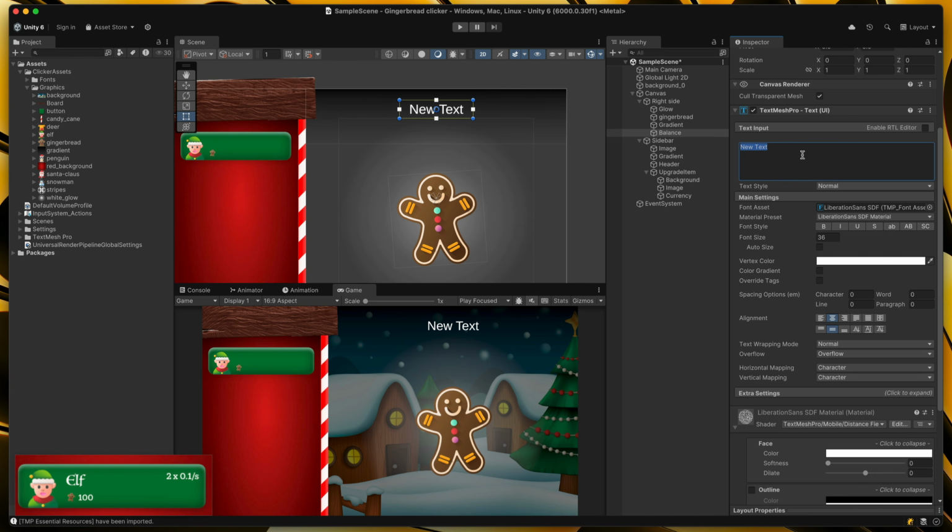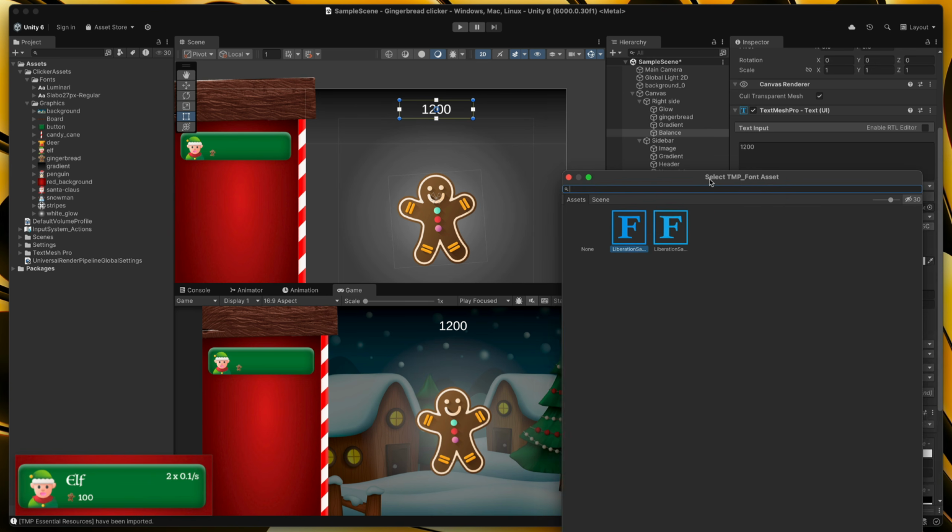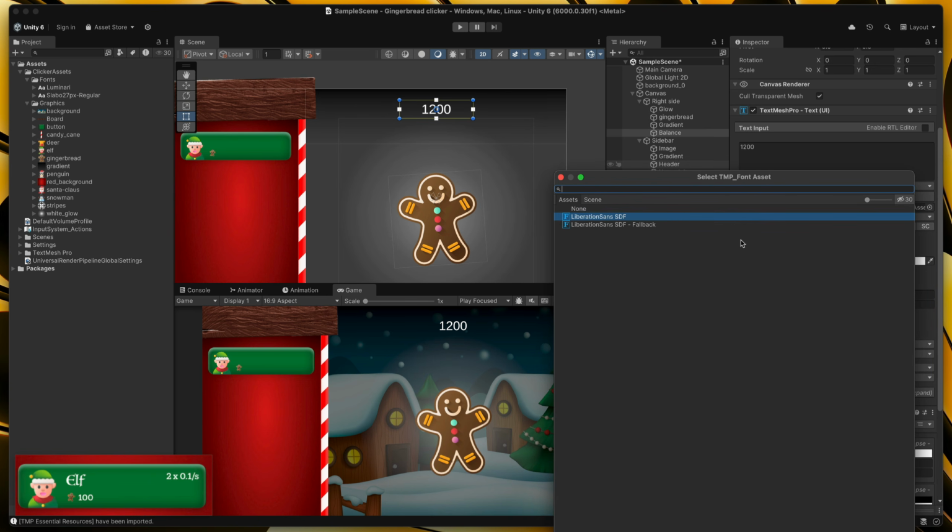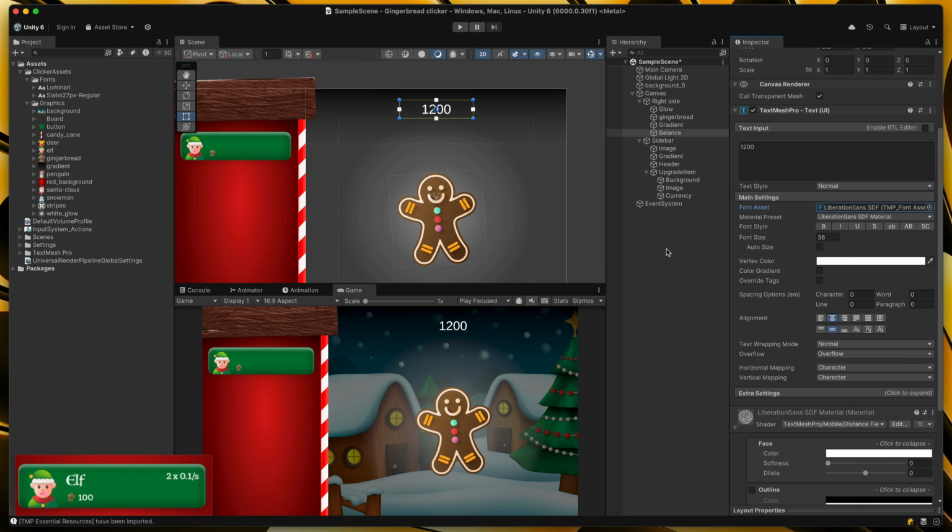I think that just for test purposes, let's say we have 1200 cookies. And I would like also to change the font. But even though we have two fonts imported here, when I go to the font asset, you can see that we don't have those, for example, luminary font available to be selected. Why is that? Well, with Text Mesh Pro we first need to create font asset that will allow us to import more fonts than the default one.